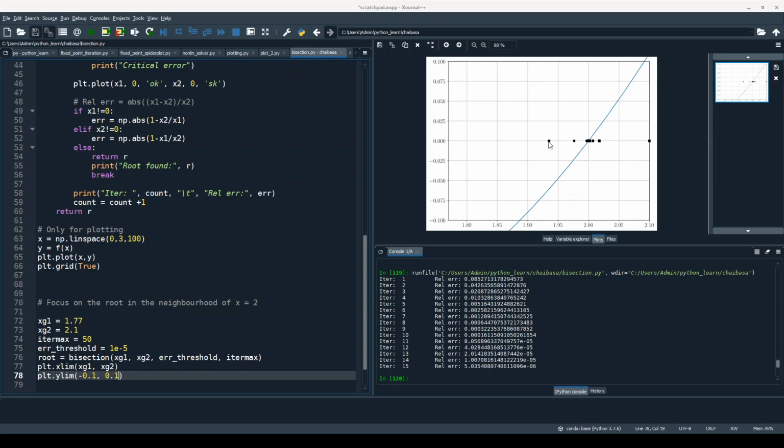So this is how the roots have evolved. These two were the first guesses. Then the second guess went closer, the third guess went closer, fourth, fifth, and so on. So eventually we converge to the point 2. And this works for any function.